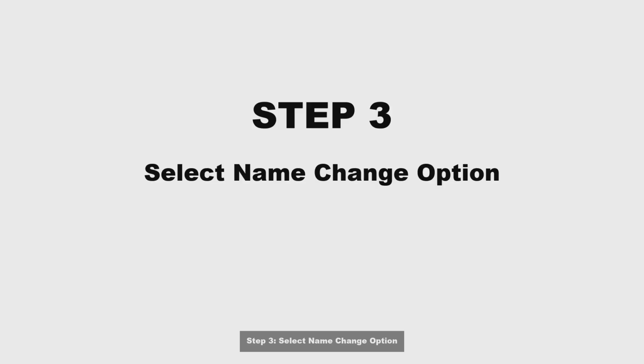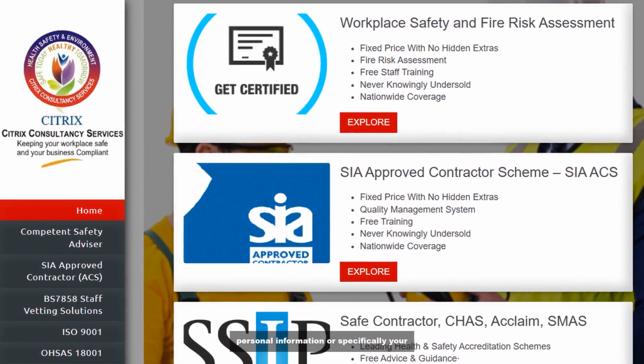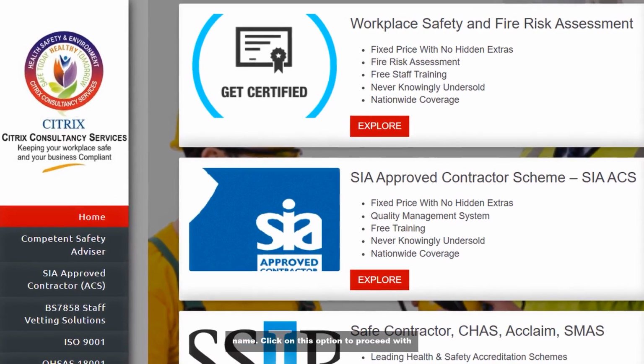Step 3. Select Name Change option. In the Account Settings menu, look for an option that allows you to update your personal information or specifically your name. Click on this option to proceed with the name change.